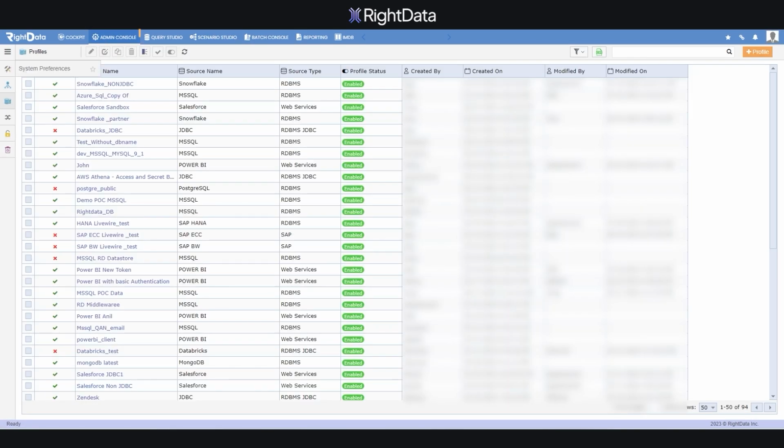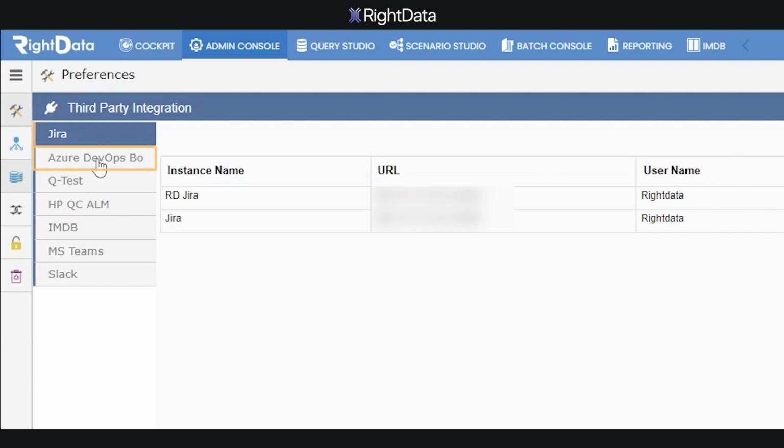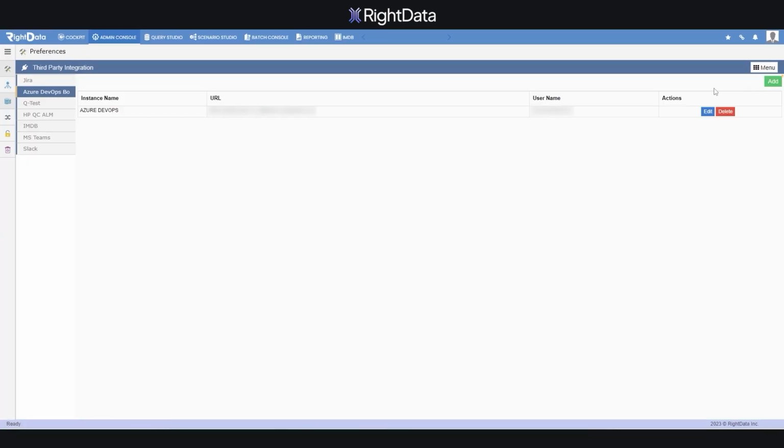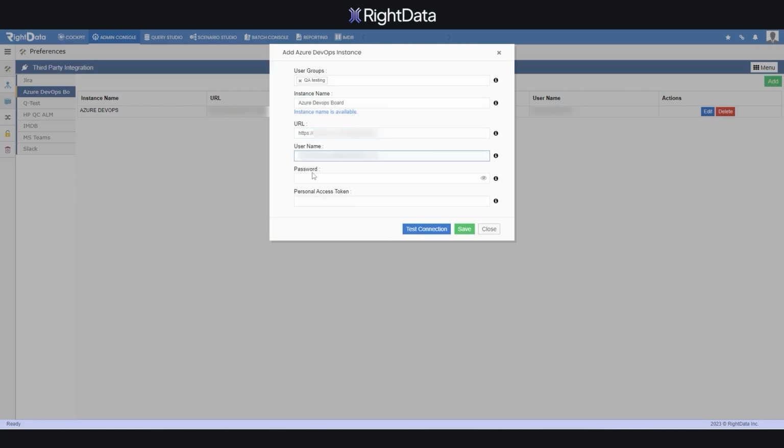Navigate back to the third-party integration page. Click the Azure DevOps Board option. Click the Add button to create an Azure DevOps Board instance. You need to add the following options as shown here to create an Azure DevOps Board instance. Later, click the Test Connection button, and once the test connection is successful, you can then save the instance.